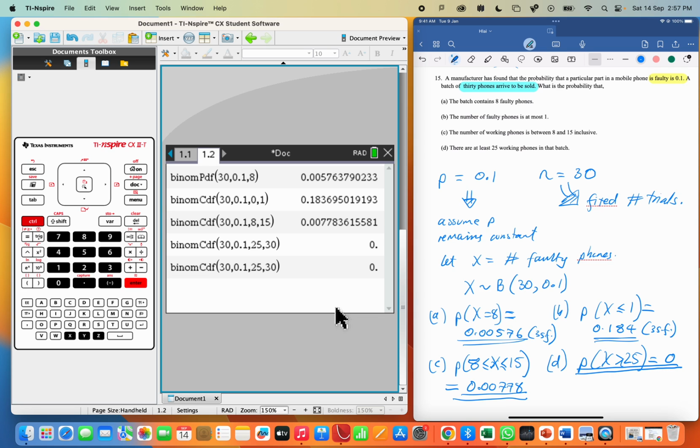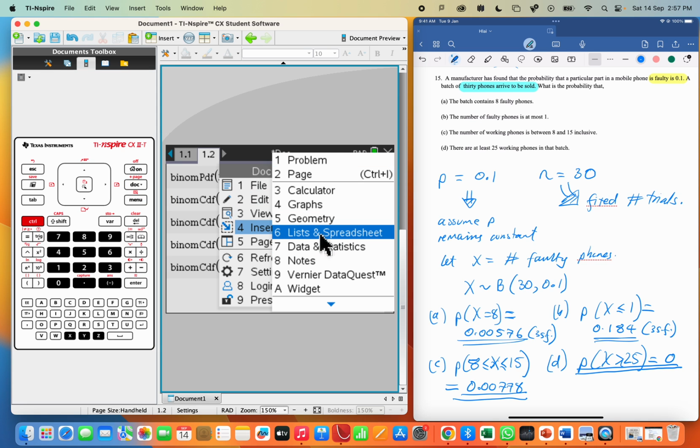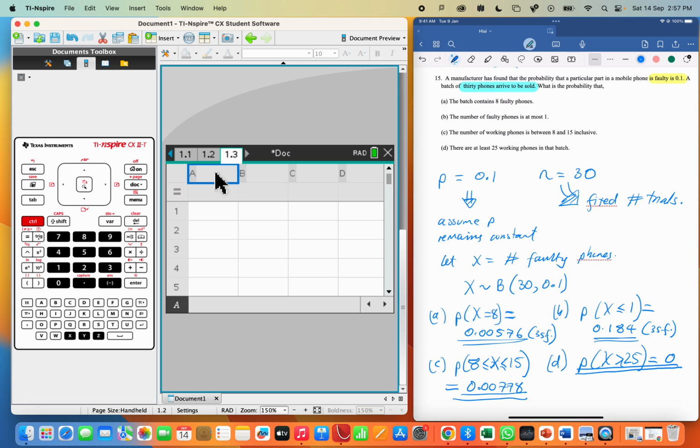I hope that helps. The only thing that you could actually add to this is some visual in terms of what the kind of bar chart looks like, the probability distribution function for a graph. What we could do is actually, I'll just do a little bit of extra for you here. If I go doc, insert a spreadsheet, what I'm going to put here is X. I'm going to put 0, 1, 2, 3, 4, 5, 6, 7, 8, 9, 10 here, just from the previous question.